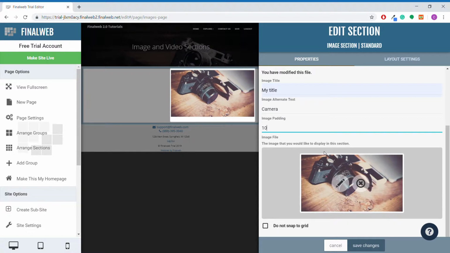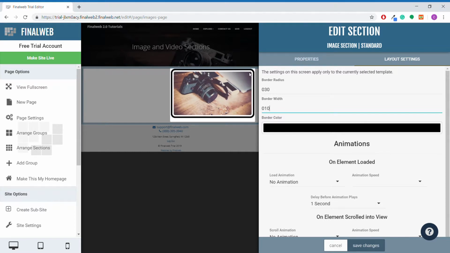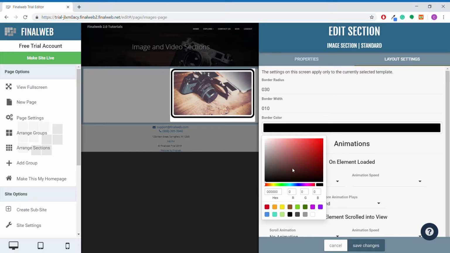Now that we're done with the settings in the Properties tab, we'll take a look at the Layout Settings tab. We first find the options to modify the border of your image. The border radius value will round the corners of your image, as you can see here. This setting will allow you to change the size of the image border. And this color selector will allow you to change the color of the border.